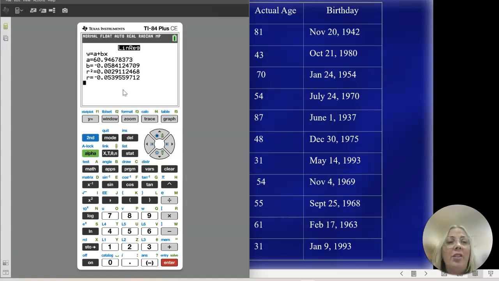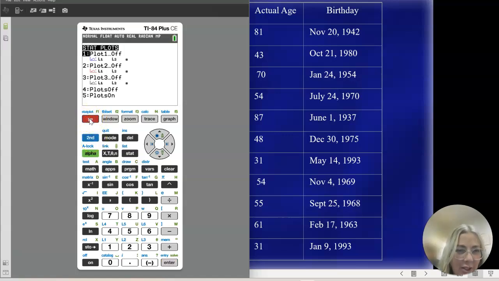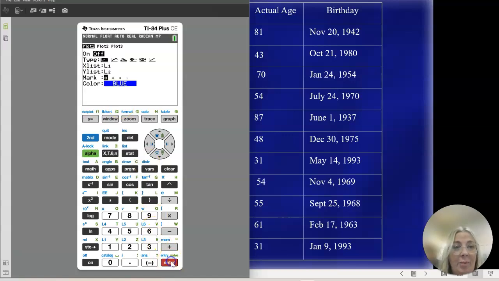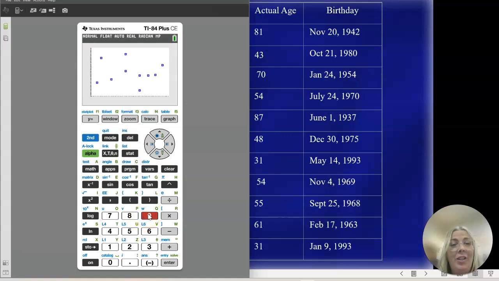So take a look at yours. Did you have a positive? Did you have a negative? Were you close to 0? Are you a strong guesser or a weak guesser? You can also look at the graph. We saw this yesterday when we looked at our statistical plots. Don't forget you got to turn them on and then zoom 9. It's so fine, and you can see what your guesses look like. Mine are all over the place on purpose.